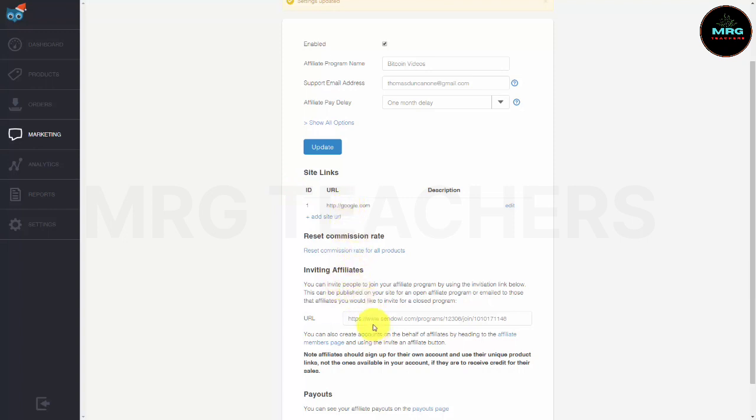Now, in order to invite affiliates, you'll need to give them this link where it says Invite Affiliates. You'll copy that, and then you'll send that or place that on the page for your potential affiliates.